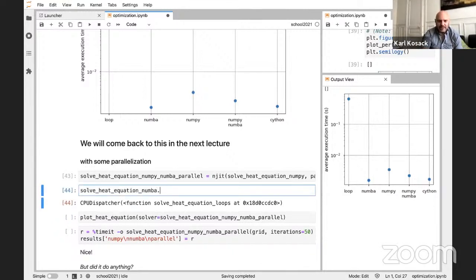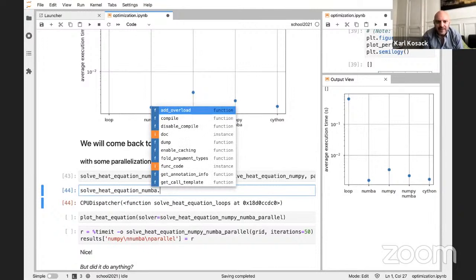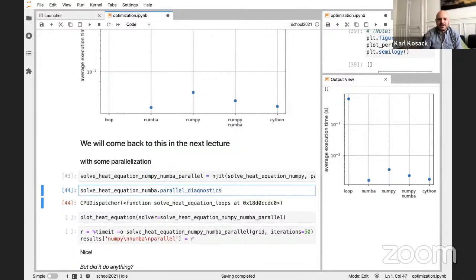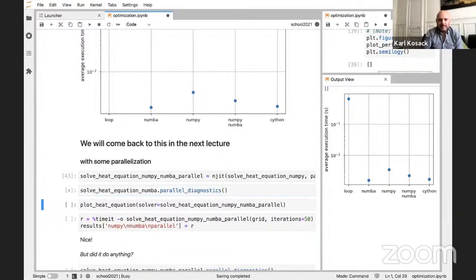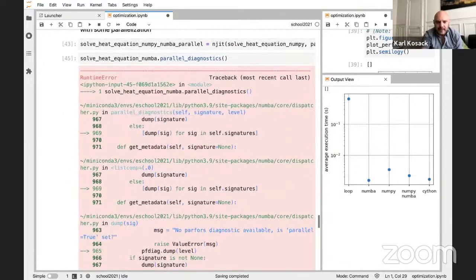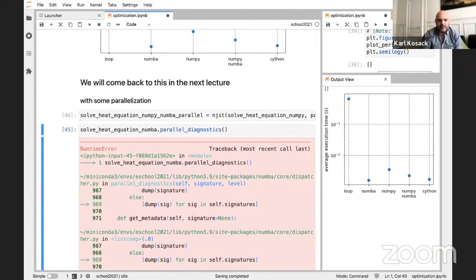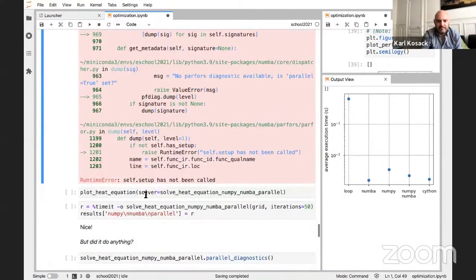And you can actually type, I always forget the option for this. It's in my slides, but I don't want to go back to them right now. Parallel diagnostics. There's a function you can call on the function itself that got returned. It'll tell you. It'll just die, I guess. Oh, because probably I have to run the code first. That's right. First I have to run it, because the code has to be compiled first.